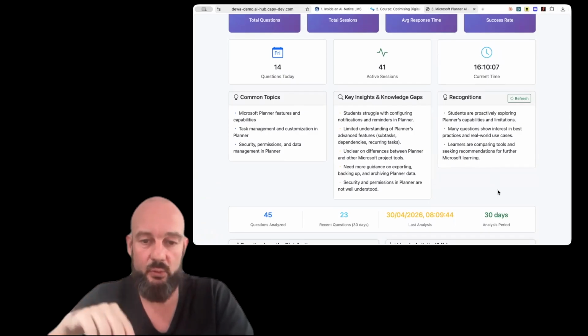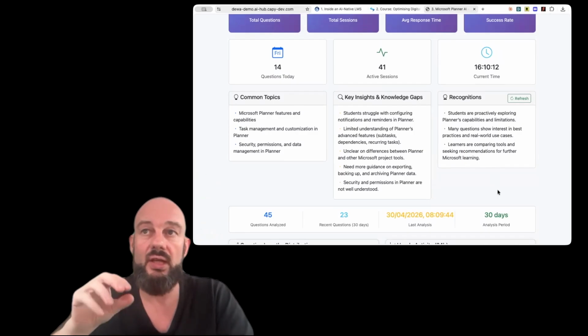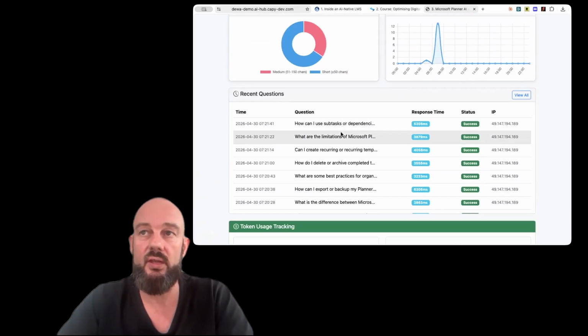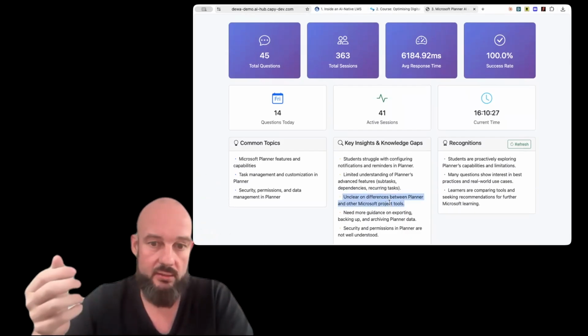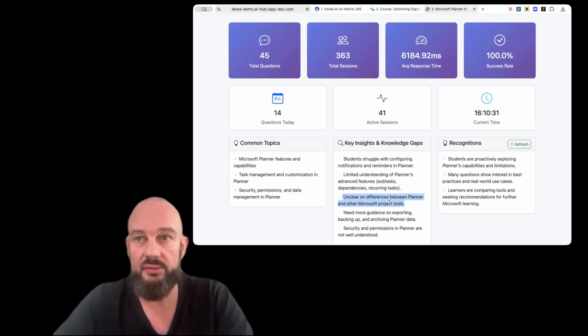So why is this important? This allows us to almost in real time recognize the things that people are struggling with. I can see the last questions that I asked are coming up immediately there. You can see this is a live system. People might be getting confused about the difference between Planner and other Microsoft project tools. Okay, that's a great example. So perhaps at the beginning of one of my modules, I can explain what the differences are. Or they need more guidance on exporting. Okay, great. That might be another learning module that we can address.